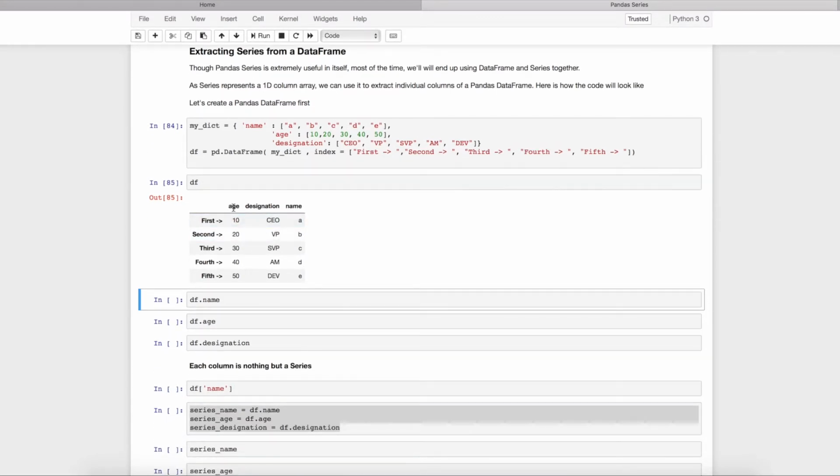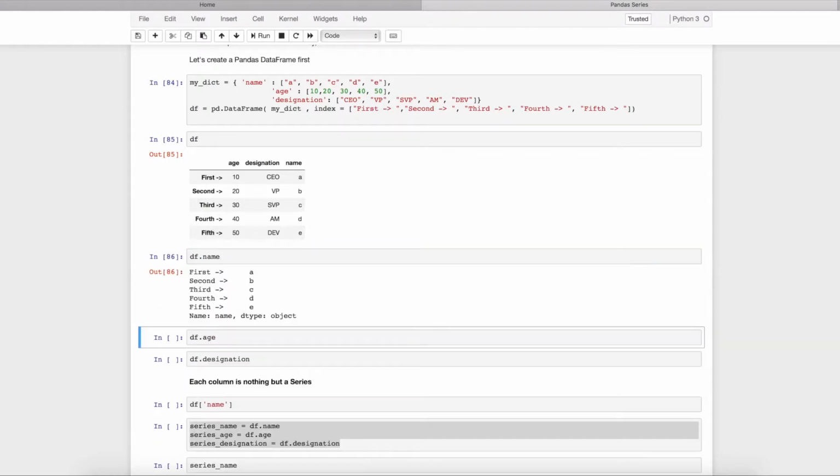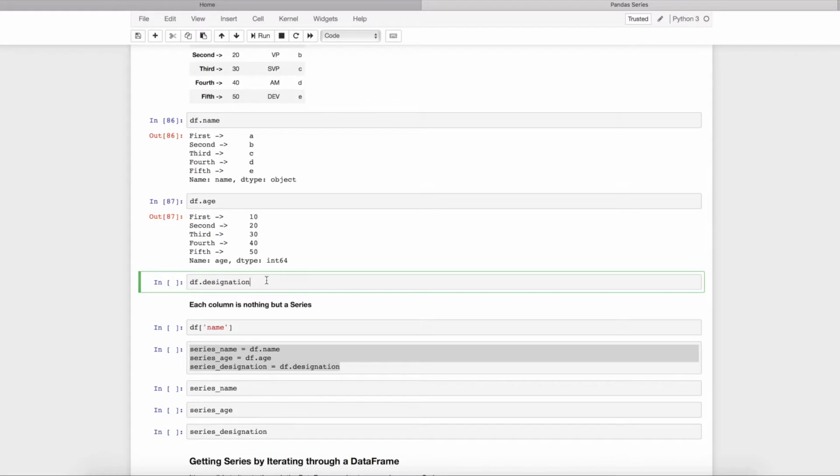There are 3 columns: age, designation and name, and there are 5 records. Okay, so you know that I can just get the column by calling the data frame dot column. This is the way I get the name, this is the way I get the age, and this is the way I get the designation.